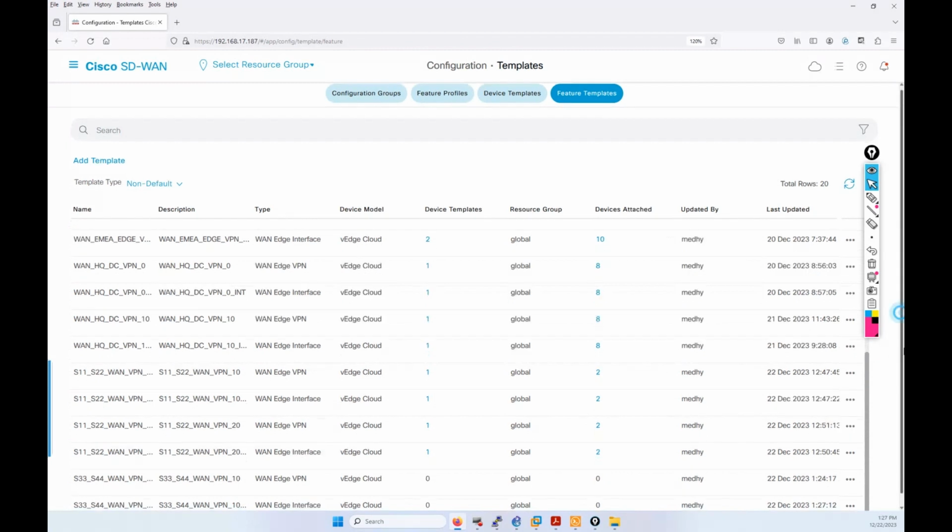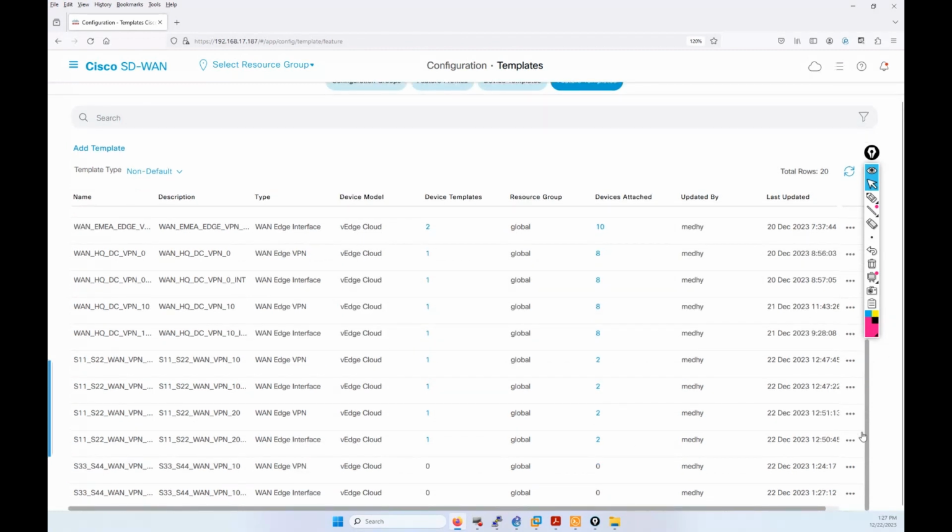Okay, now we need to create for VPN 20. In order to do that, we don't need to create from scratch. But before copying, just note that when a feature template is not attached to a device template, we can see that it is 0, and it is not attached to any device. When a feature template is attached to a device template, you're going to see that here, and you're going to see the devices it is attached to.